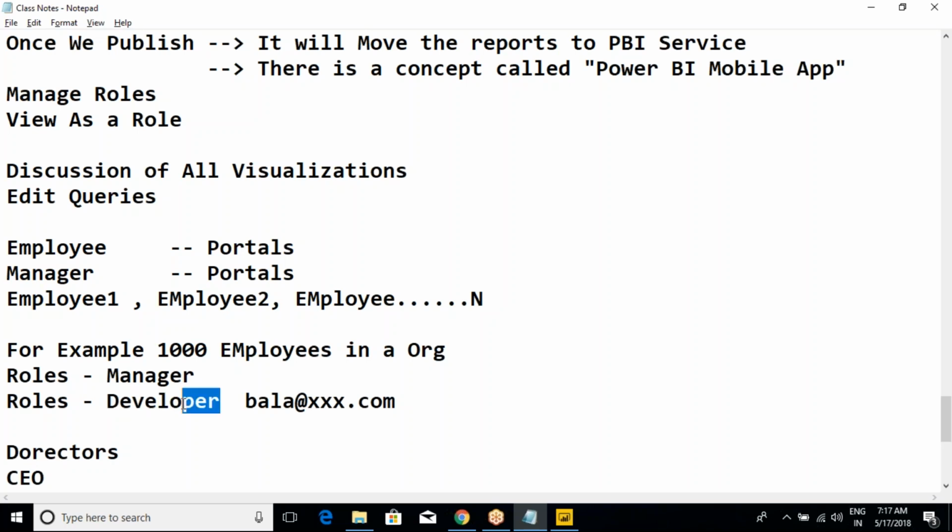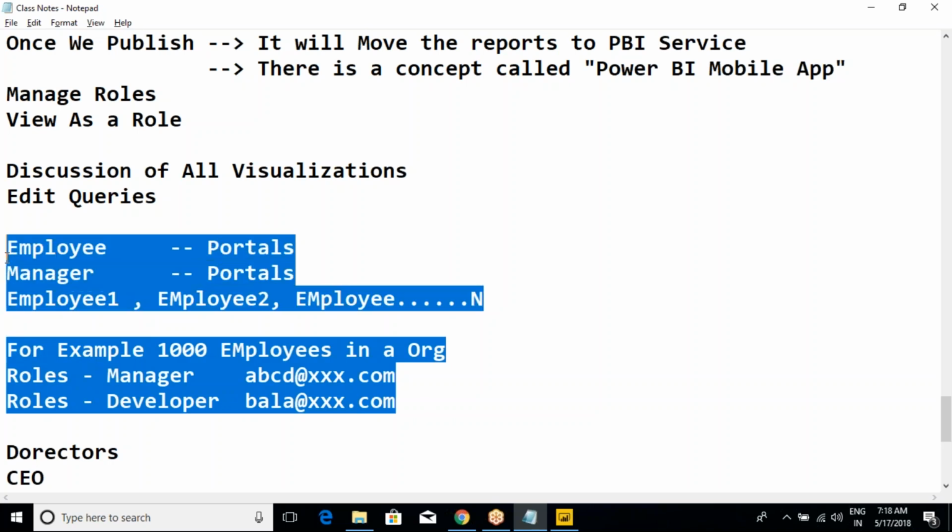This role we are going to restrict to limited functionality, whereas I add something like abcd at the rate triplex.com, assume that this is my manager email ID. If I add this email ID to this particular role, what will happen? This role might be a higher role, right? So you can see we need to provide more privileges for this particular role. I hope you guys understand.